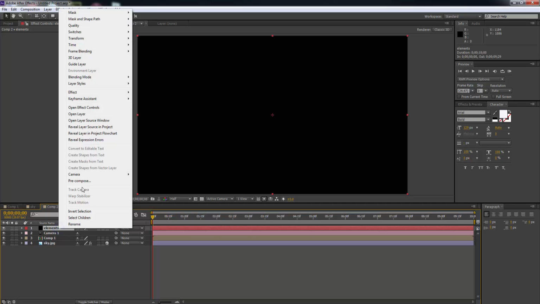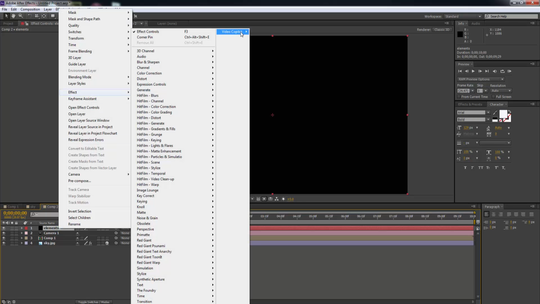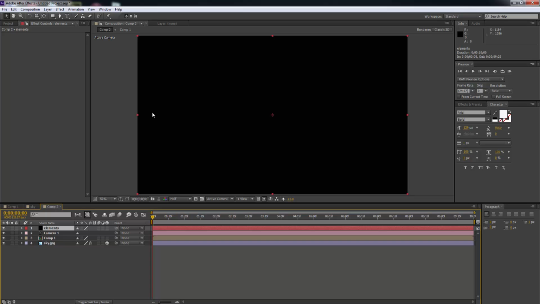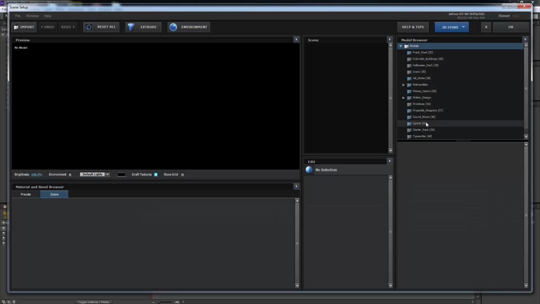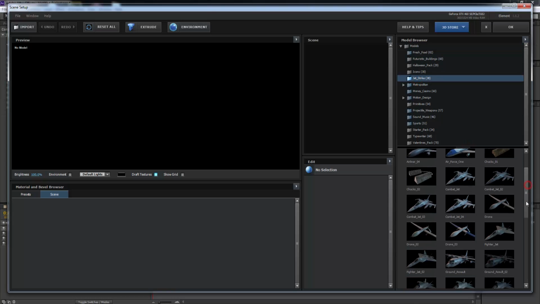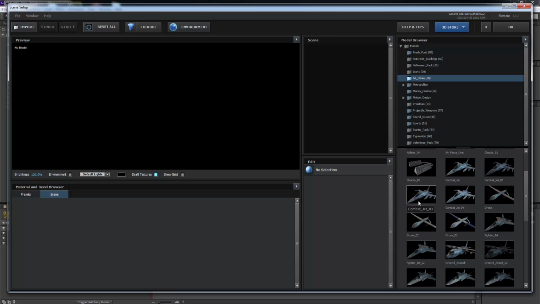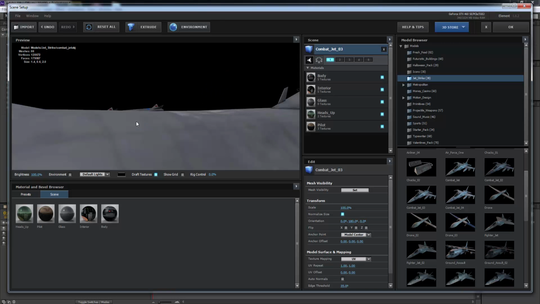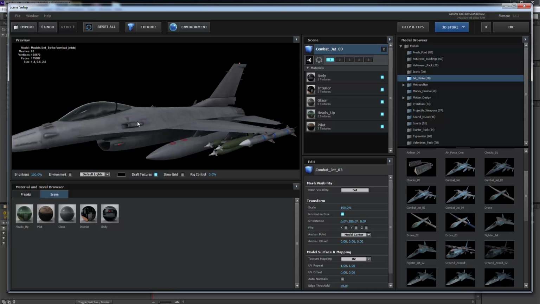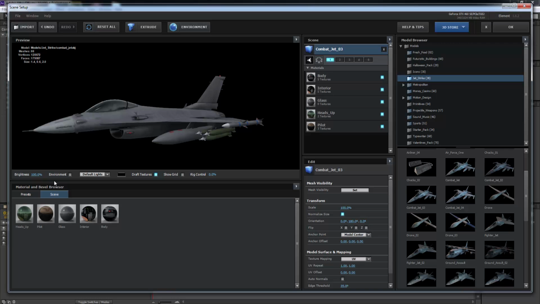We're going to right click, go to effects, video copilot, elements. We're going to go into our scene setup, and select a jet from our JetStrike pack. I think we're going to go with the combat jet. It's a pretty cool jet, and I'm going to zoom in and zoom back out again, and play around with the settings.